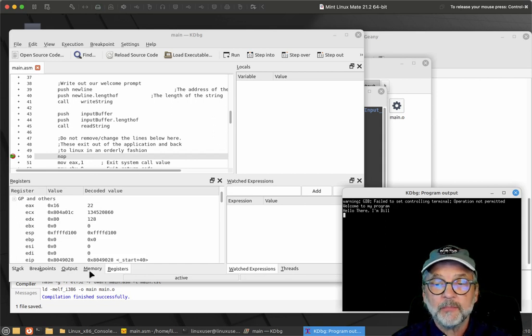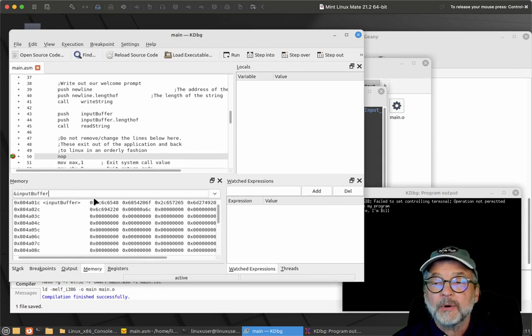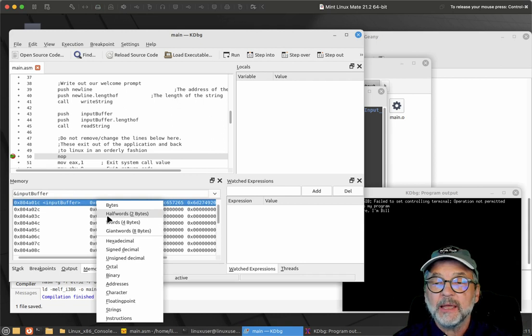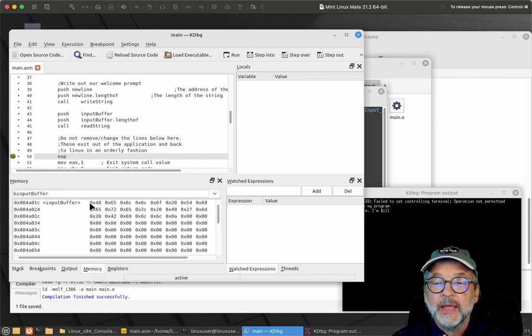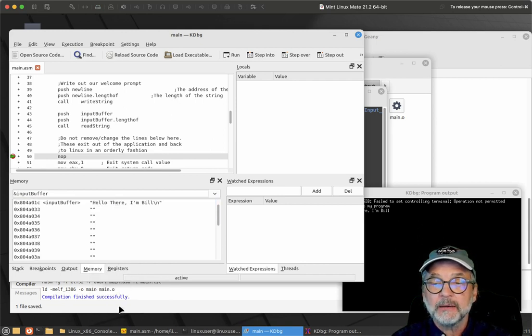Now let's go to memory, and I'm going to put ampersand input buffer. I'm going to right-click on this, and I'm going to say bytes, and there's 4865. Okay, let's right-click on that, and let's do a string. And there it is. So there is the data that I typed in.